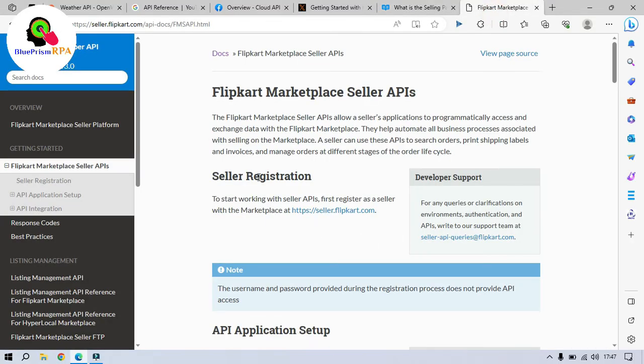Now we have Flipkart. This Flipkart marketplace seller APIs allow seller applications to programmatically access and exchange data with the Flipkart marketplace. A seller can use these APIs to search orders, print shipping labels and invoices, and manage orders at different stages of the order life cycle.